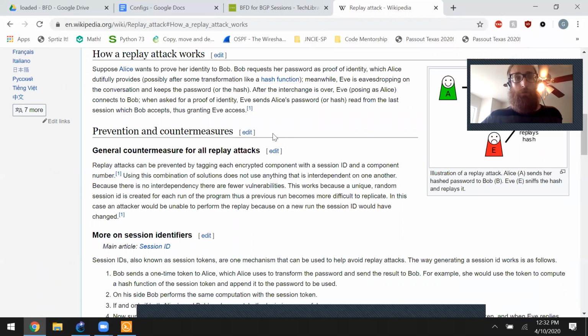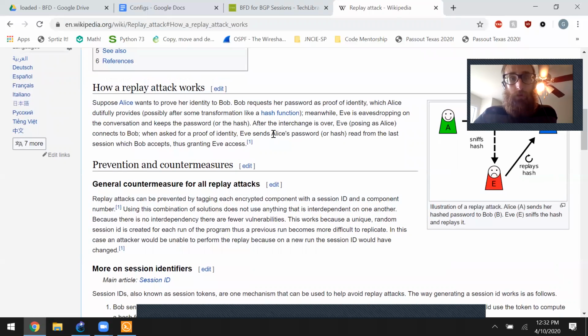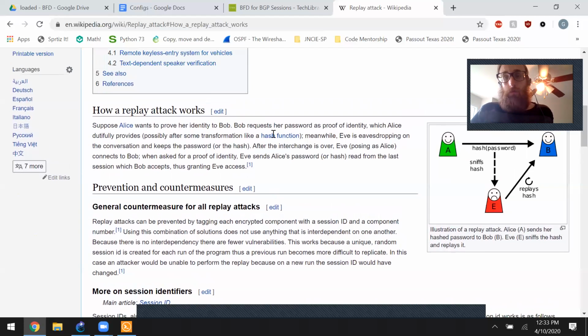So suppose Alice wants to prove her identity to Bob. Bob requests her password as proof of identity, which Alice dutifully provides, possibly after some transformation like a hash function. Meanwhile, Eve is eavesdropping on the conversation and she keeps the password or the hash. After the exchange is over, Eve, posing as Alice, connects to Bob. When asked for proof of identity, Eve sends Alice's password or hash read from the last session, which Bob accepts, thus granting Eve access.